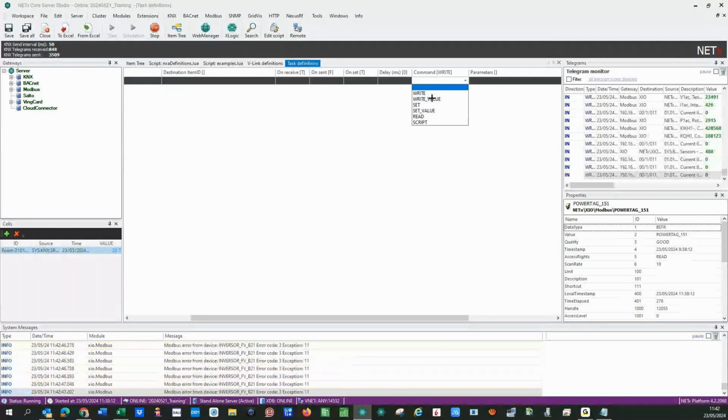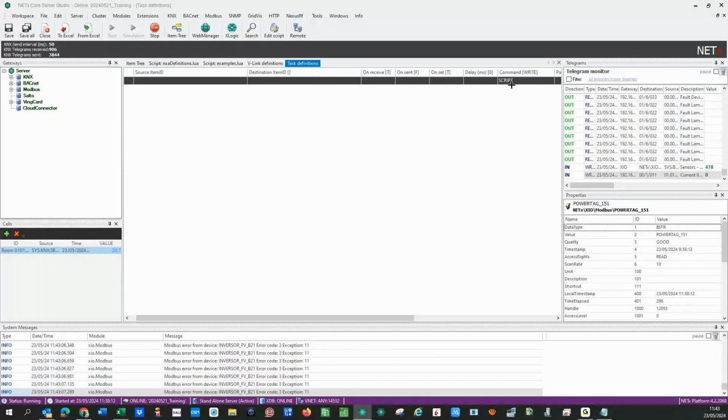You want to write a specific value only. You want to set a value, not to write but to set. You want to execute a read of destination, or you want to execute a script, and that's it. We can relate source destination within a script, and this is what I'm going to use.